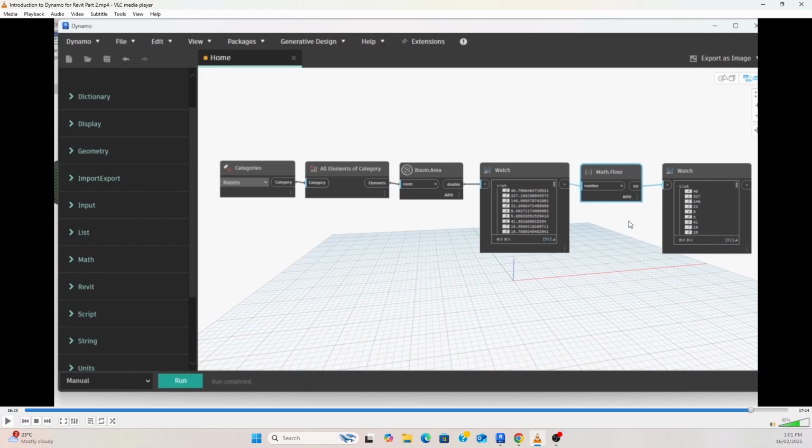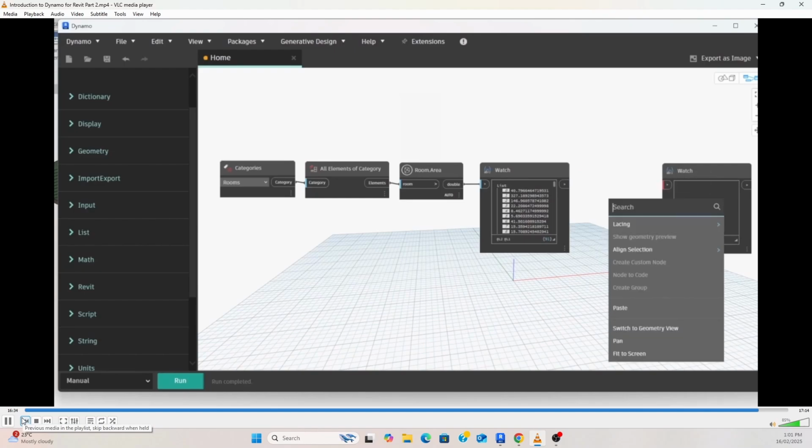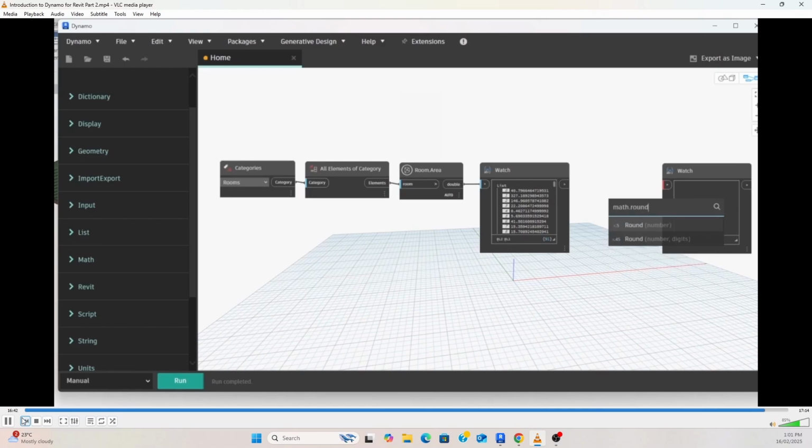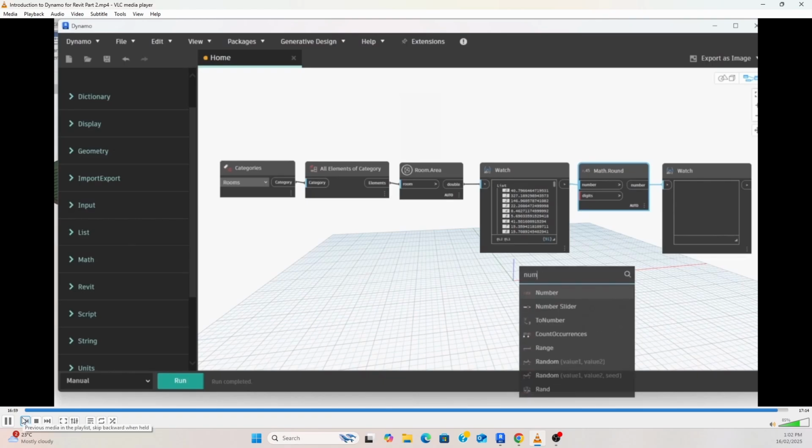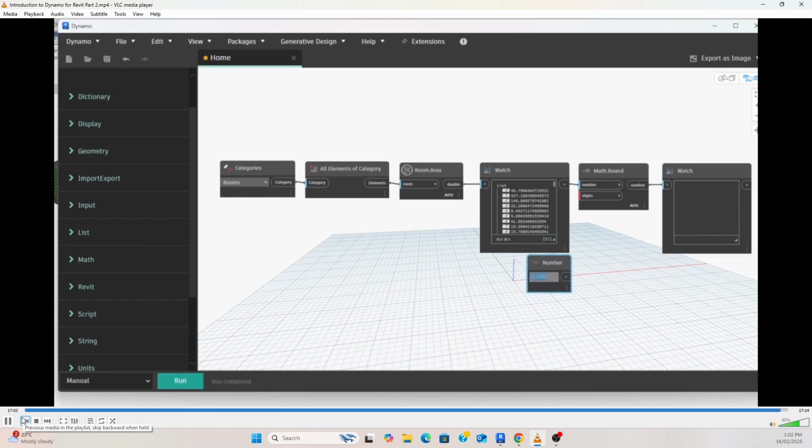Again we have to click run. You see when you click run, this room area with the Math.Floor node will only give integer figures, without decimals. Again click run.